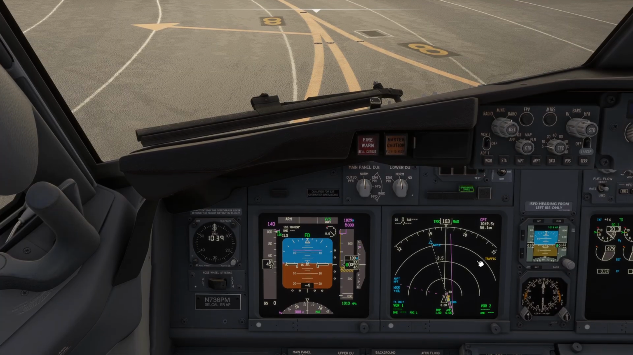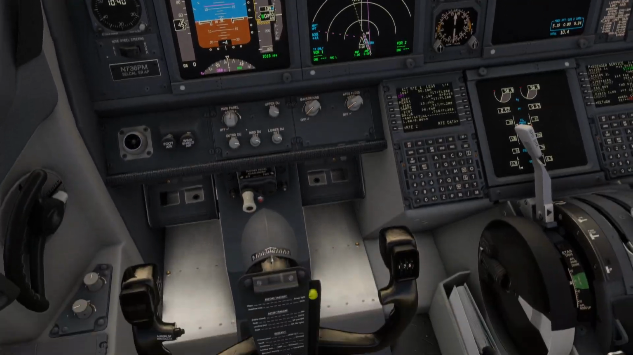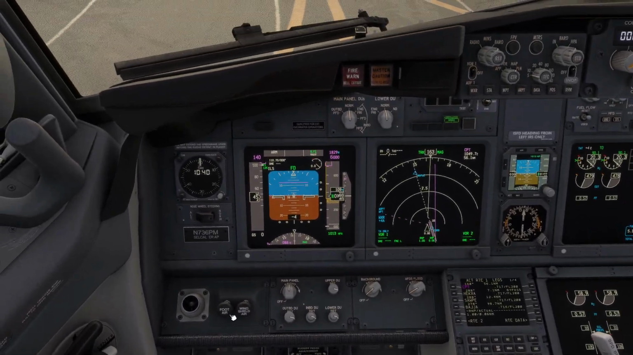I just got traffic there as well, see. That was the aircraft coming into land. So yeah, I don't think there's anything else I need to actually go through.